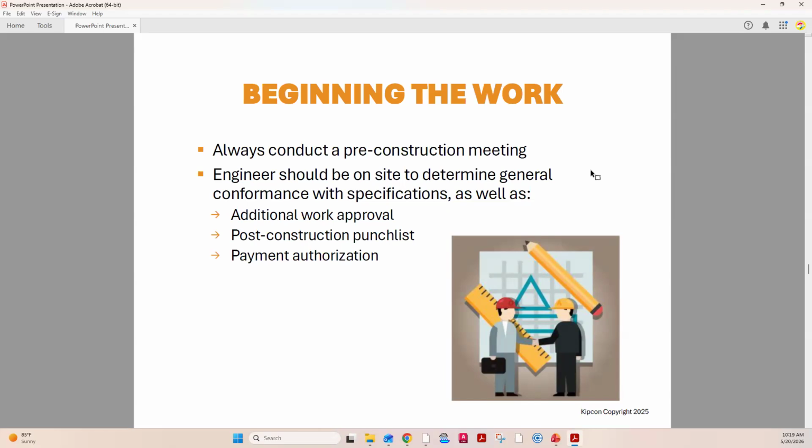To see what condition it's in. The next time they would come out is when the new top course is put back, to have a look at how that went. And also at the end, to do a final walkthrough with the owner, otherwise known as the association, and the contractor and the engineer. If there are any outstanding punch list items, you want to talk about how that's going to be resolved. And of course, payment authorization.